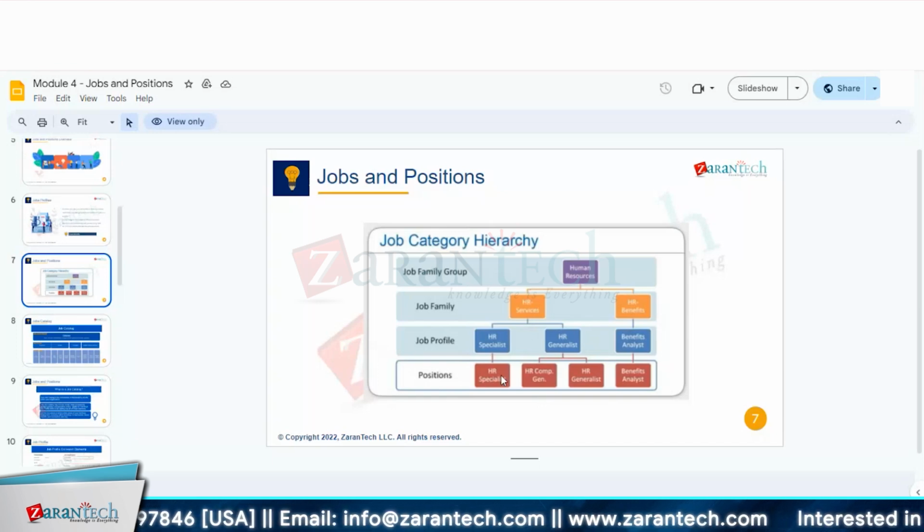Okay, so these chairs are associated with job profiles. So you're going to have a job profile called HR specialist, and then it could be linked to one or more positions.